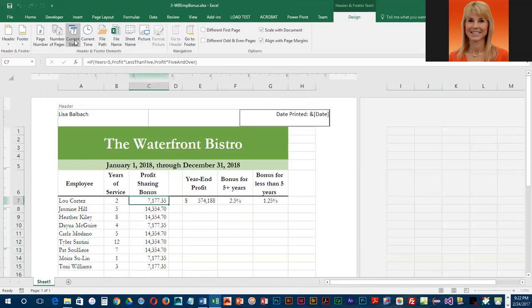Now other things that you can insert are the page number and the name of the file. If you have multiple worksheets, you can even insert the sheet name. Okay, and you'll notice that it's got kind of a funky little symbol here, but that's the header's way of displaying the current date.